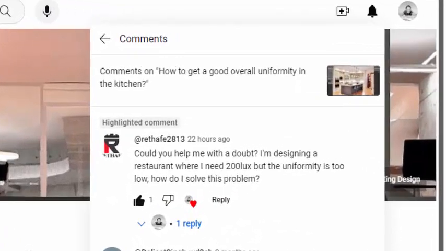And Retta Faye said, "Could you help me with a doubt? I'm designing a restaurant where I need 200 lux, but the overall uniformity is too low. How do I solve the problem?"